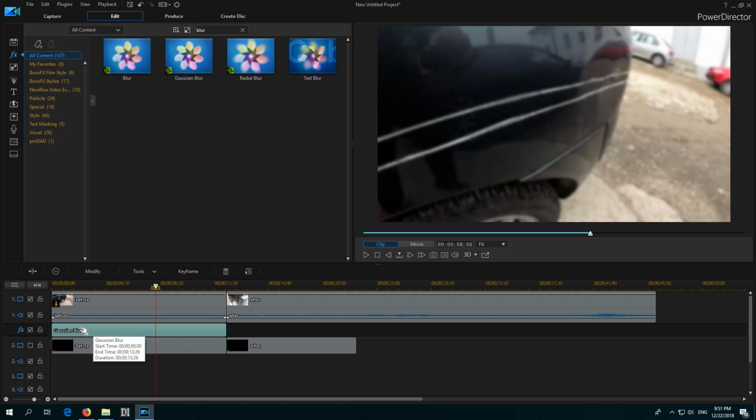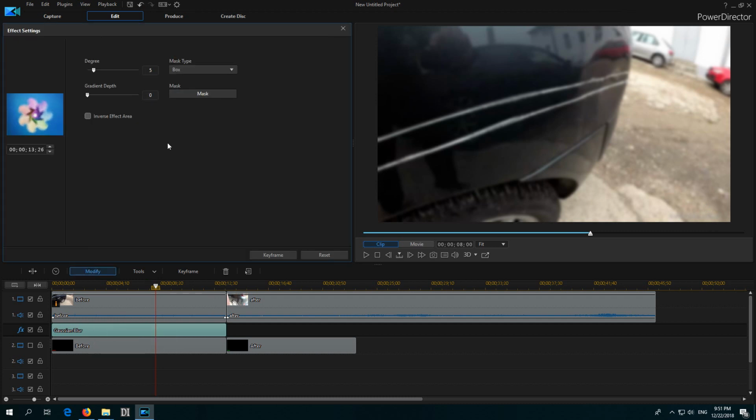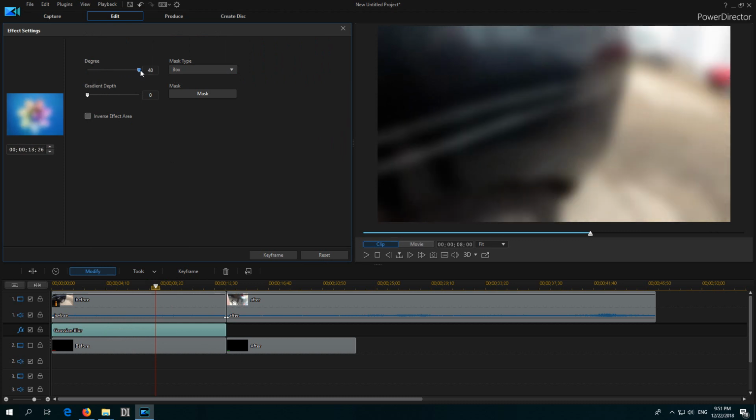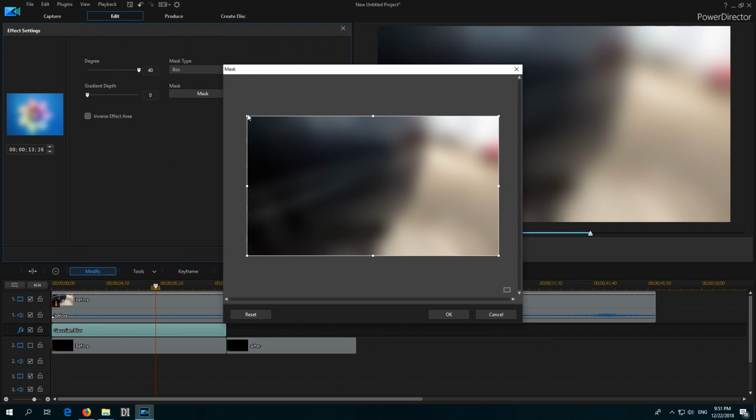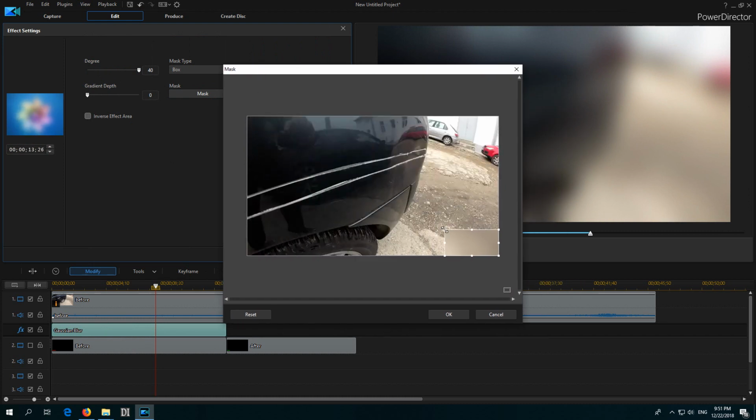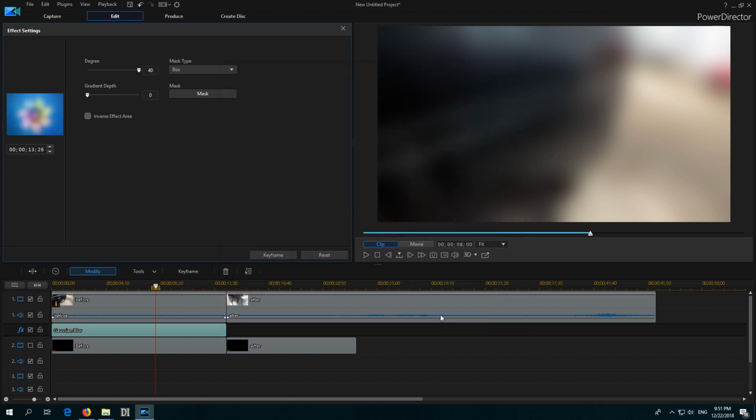So double click this Gaussian blur layer. Okay, let's increase the degree to the maximum so that we can clearly see what's happening. And let's use this mask. Click on mask and this window appears, and on this one let's resize that blurring to the corner only, like so, and close it with OK.